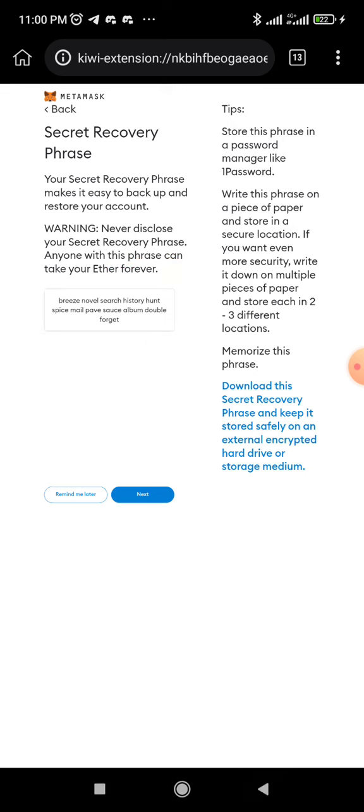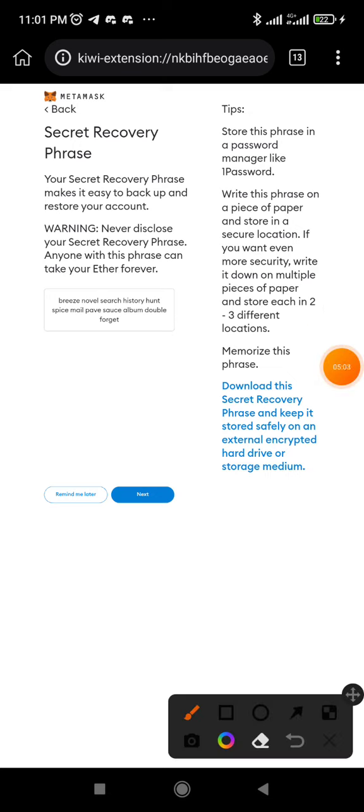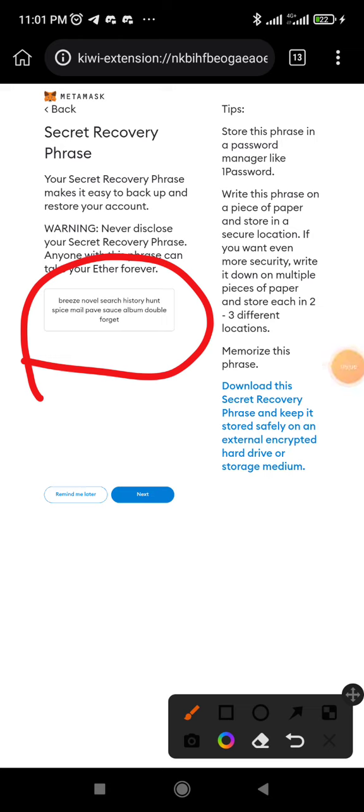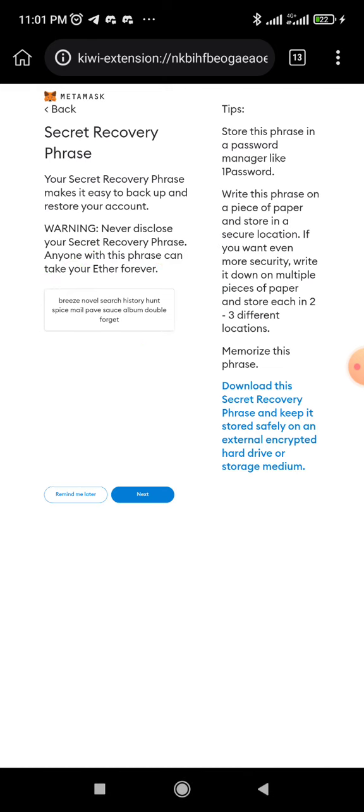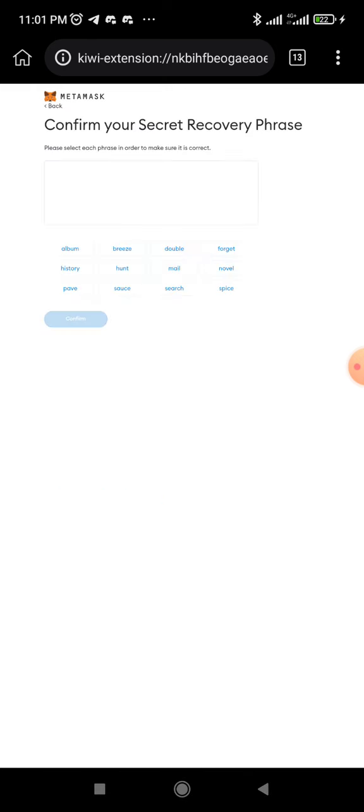You can save it somewhere, or you can do it later, but you need to save it somewhere, so that if anything happens to your phone or to your wallet, you can always come back to your wallet and restore it with that seed phrase. This seed phrase is the most important thing in your Trust Wallet, in any of your wallets. This is the key to your wallet, so always keep it safe. So I'm going to click on next.